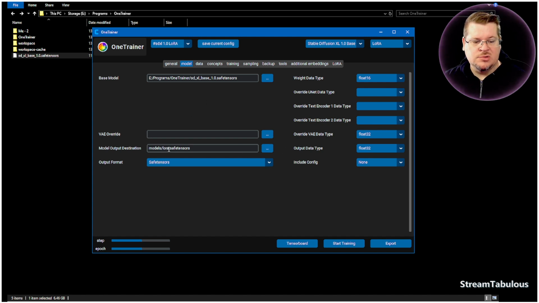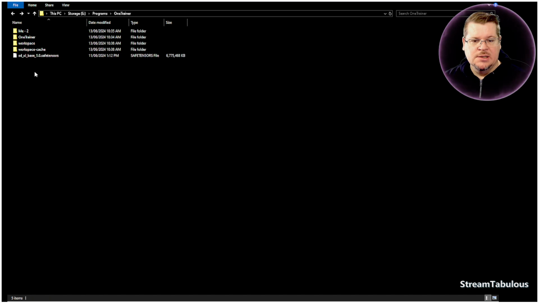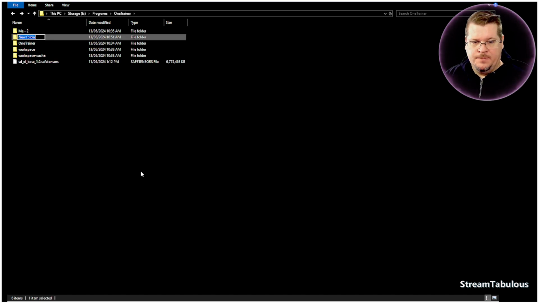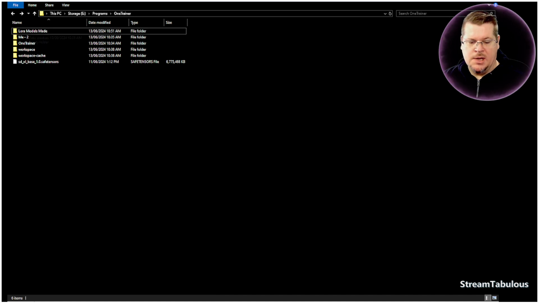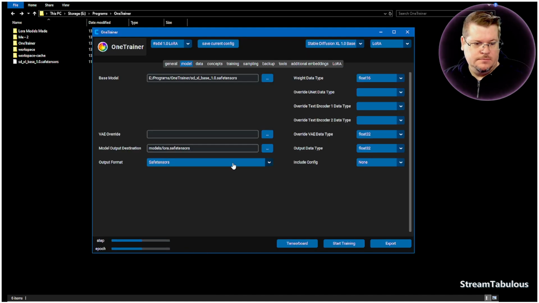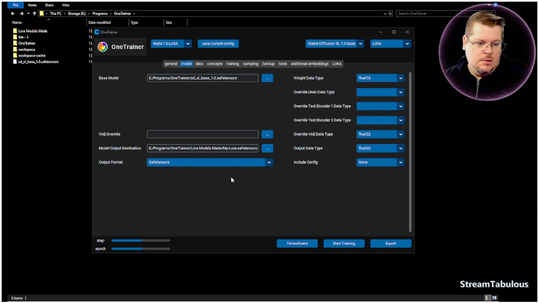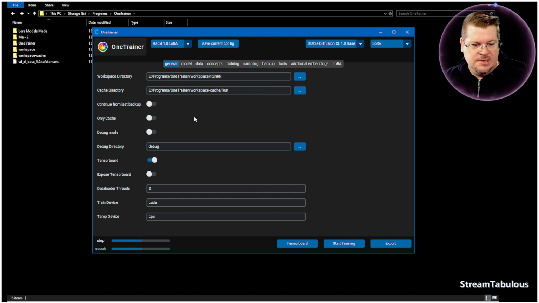So this is what our model is going to be called and where it's going to output it to. So we'll create, again, in this directory here, so I'm just going to call it Lora models made, and I'm going to point that to that path. Okay, when you're adding it to that path, you will have to also type in my Lora safetensors. So you'll need to add that there. You can also just add that there as well, and that will change it so when it saves it, that's what it will be. So now we have our general, and we can ignore a lot of this here.